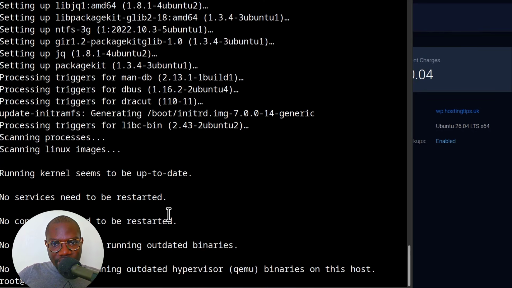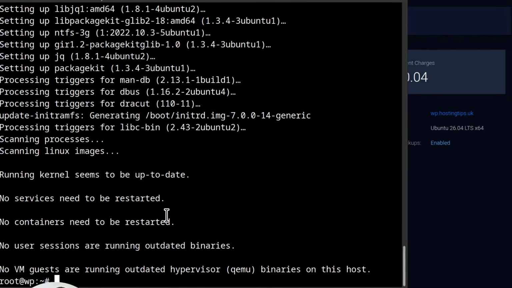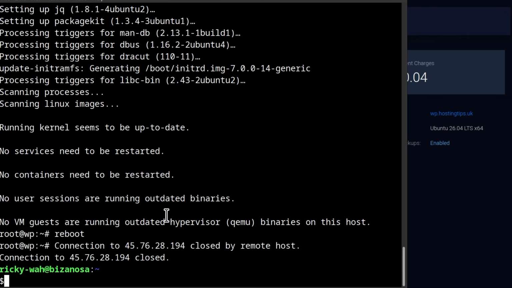At this point, after doing the updates, since this is the first time, you can actually reboot the server. So I'm just going to do reboot, and that's going to reboot my virtual machine. And that's pretty much it. How to deploy your Ubuntu on Vultr, log in and update the server.